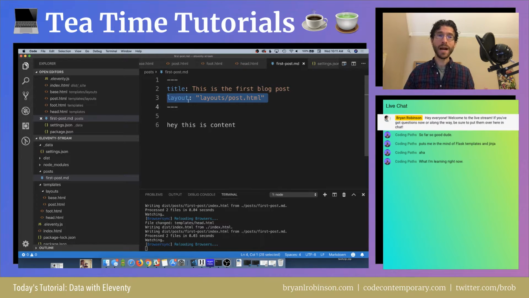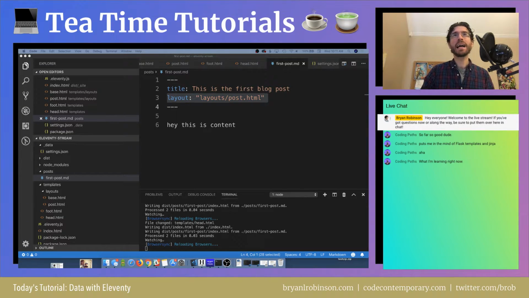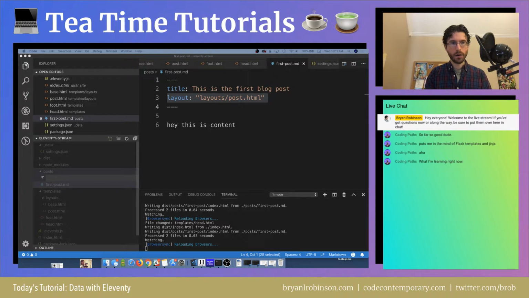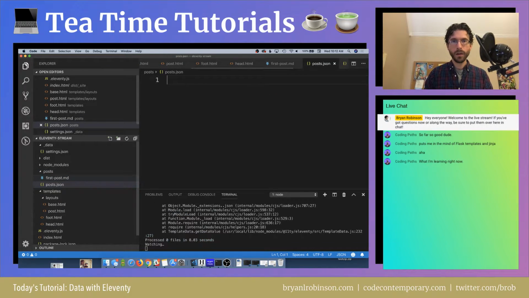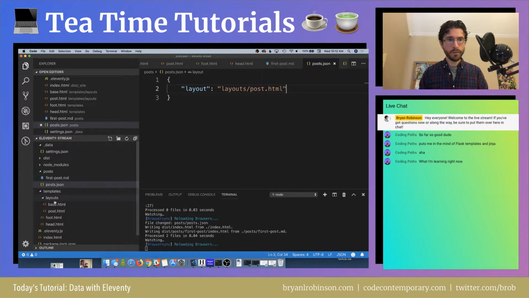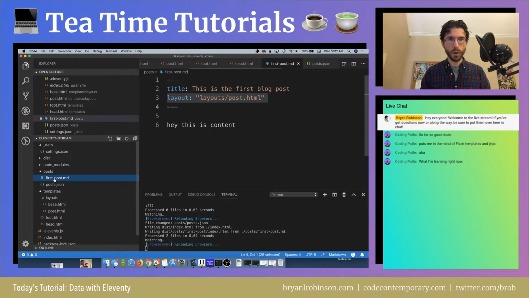We can abstract this out into a JSON file of its own inside of our posts directory. So I'm going to come into the post directory, and I'm going to specify a new file, and we're going to call it posts.json. And just like before, it takes standard JSON syntax, and we're going to say layout colon, and this was, I believe, layouts/post.html. So if I've done that right, we'll save that in, and we'll go to our first post.